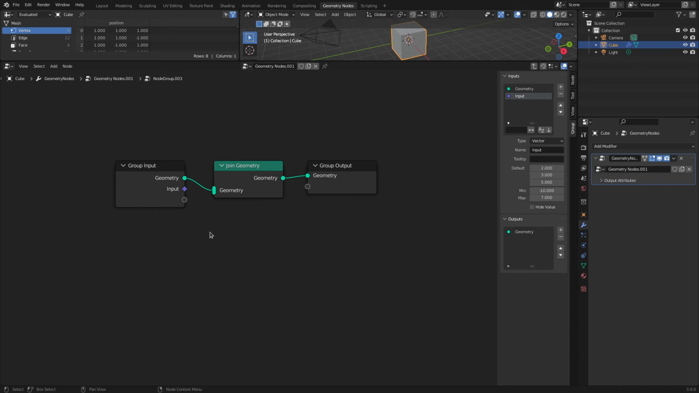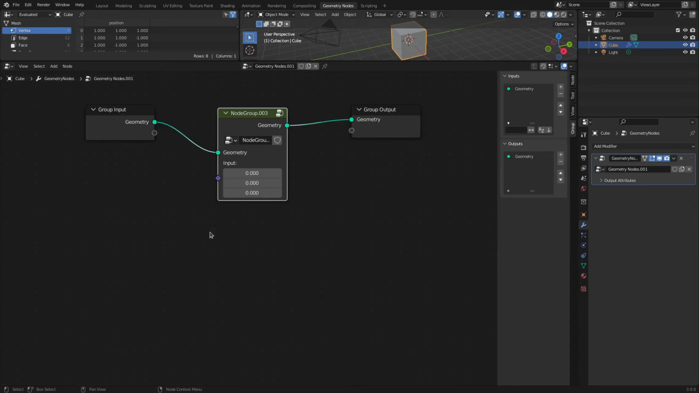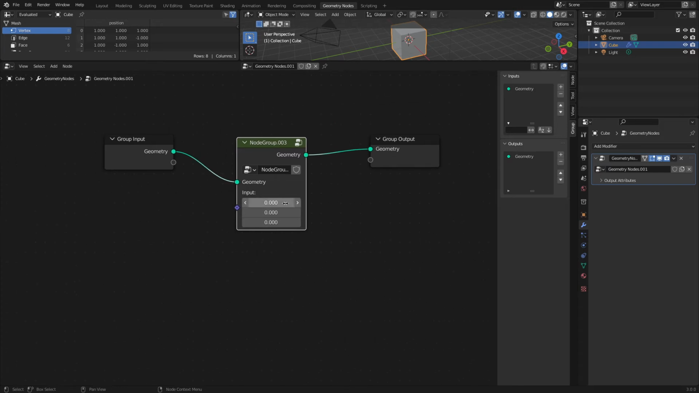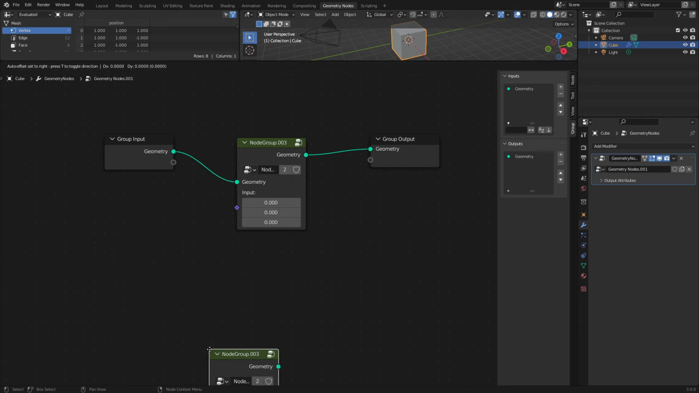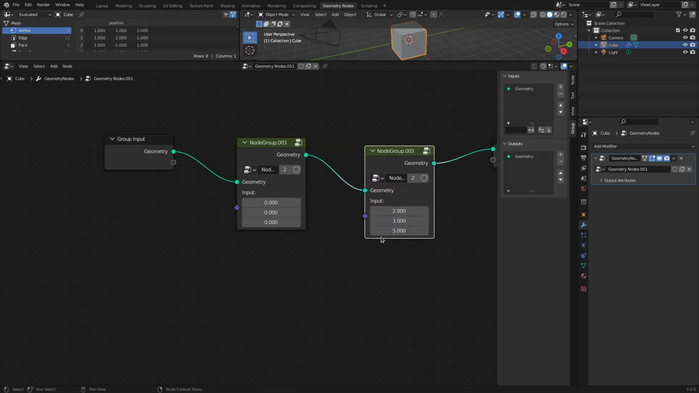Now, I'm going to jump back out to my mother node tree here, and you can see that this input field has been added, but my default values are not there. When you add default values to a brand new node group, it will not affect the current node group. It will only appear when you add a new instantiation of that group. So now that we have created node group 003, I'm going to press Shift A, go down to group, and add a second instantiation of node group 003. Now you can see that the new instantiation has our default values 2, 3, and 5.